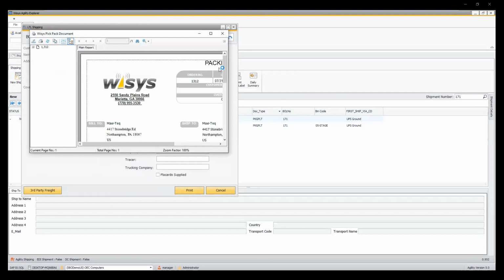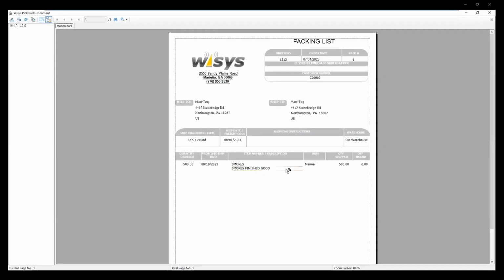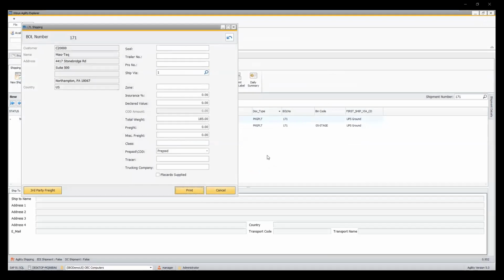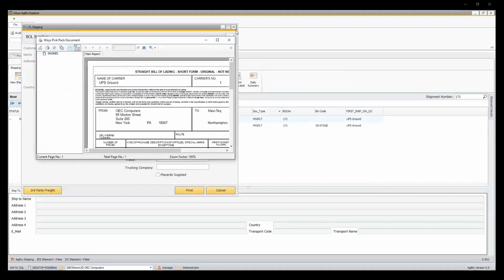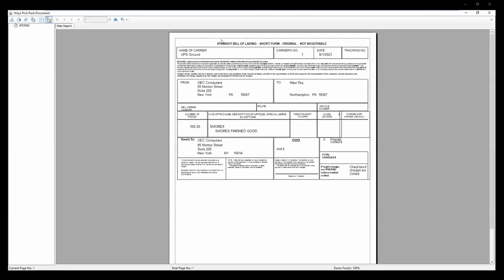Here's a packing list now. I can have a packing list print. With that button, I can do several different things. Carton labels, bill of lading. Right here is the bill of lading. So you can see that any document can be printed from that delivery.